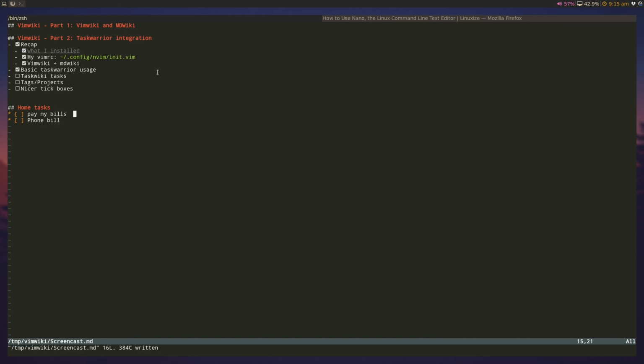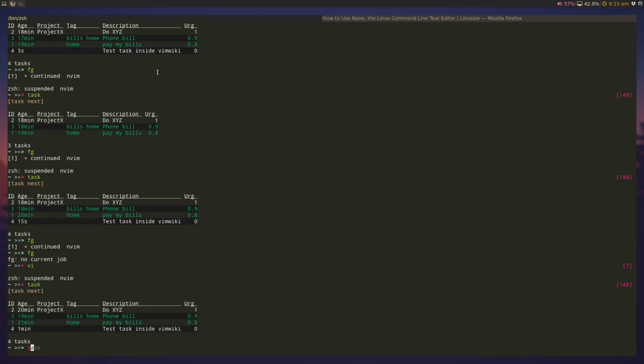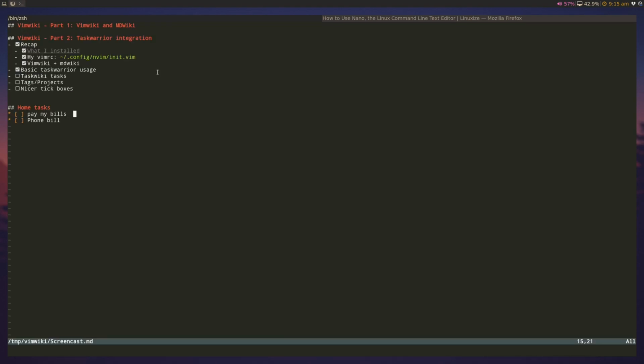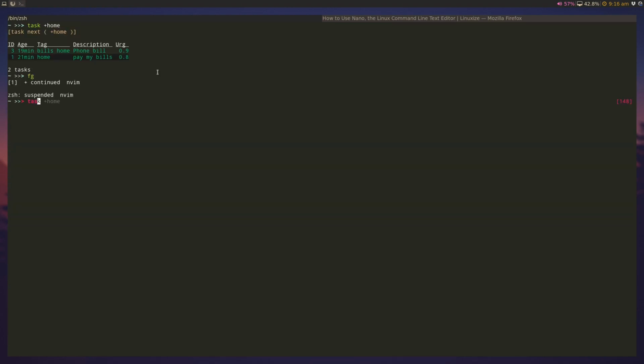Because I already had tasks in my TaskWarrior instance with the home tag associated with them, task plus home, you can see that both of these tasks actually showed up here. And let's say I mark pay my bills as done, even though phone bill should technically be part of this, but let's say I mark this as done. The same task plus home no longer shows this.